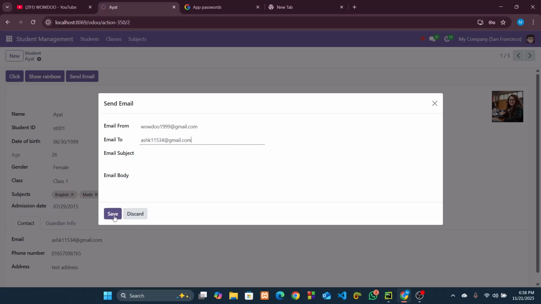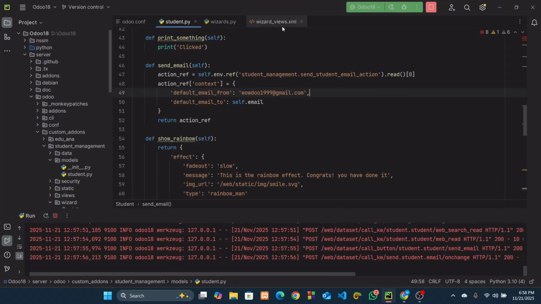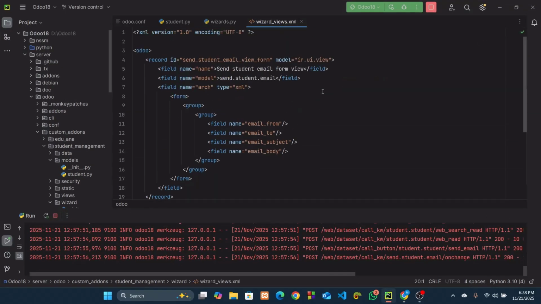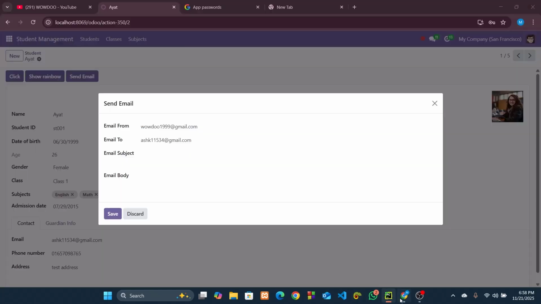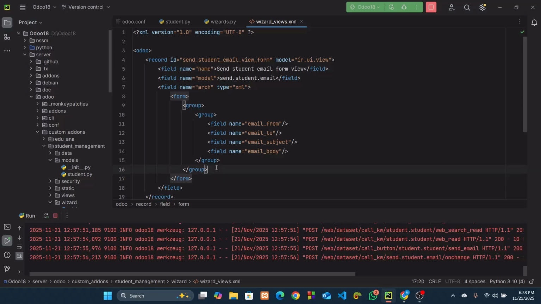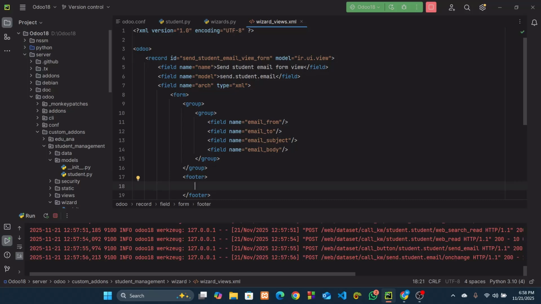on these two buttons. If we go to our wizard views, here this is our form view, but in the footer these two buttons, on these two buttons we don't have any control. So let's add our own buttons here. After this group, let's add a tag named footer, and there should be two buttons. One is send email and another is the cancel button.